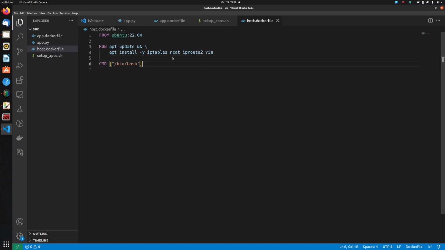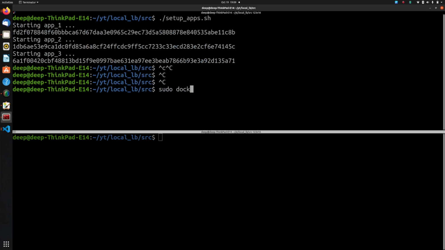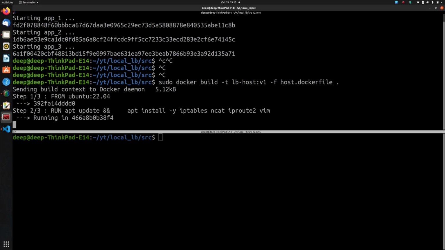Now let's build it. sudo docker build -t lb-host to distinguish it from lb-app, and we give it a tag of v1, or rather version v1. Again, I need to mention the Dockerfile, which is host.dockerfile, and the context, and let's build it.